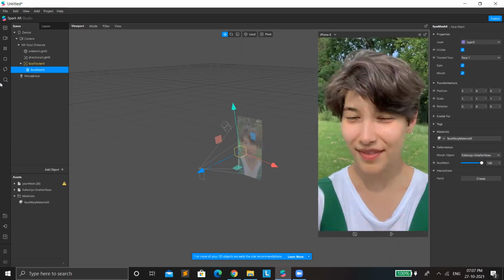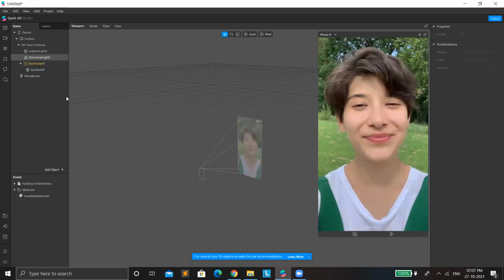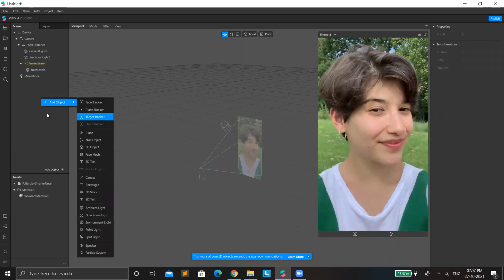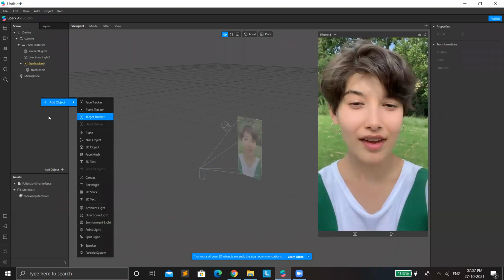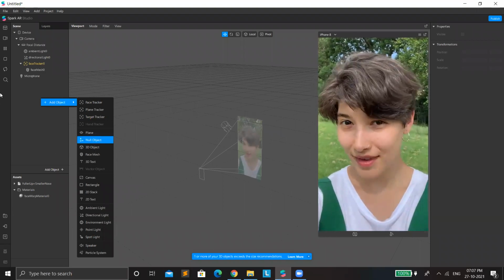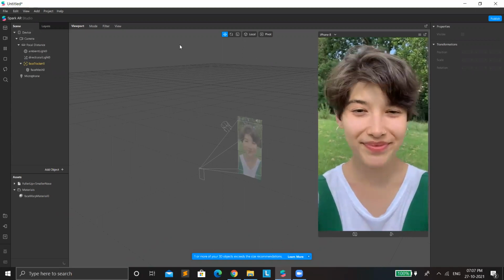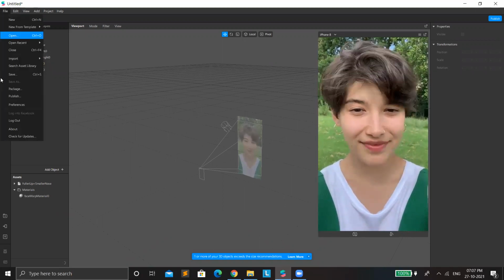Lips and nose deformation. And then what you have to do is, if you want to add some animations or color effects or anything, you could easily add here, and then you can save it. I'll share this file also.